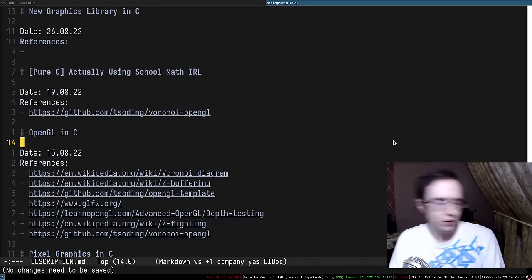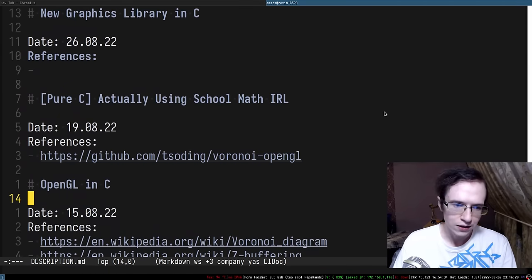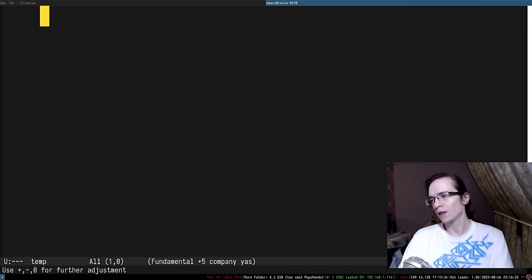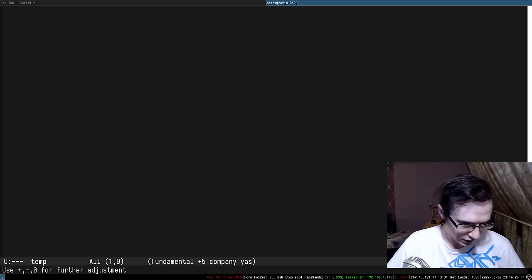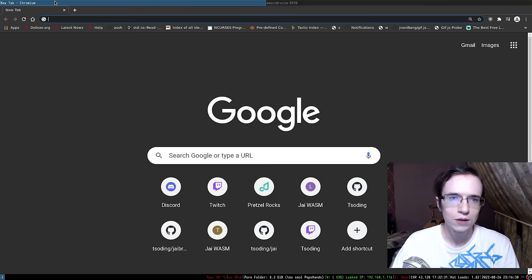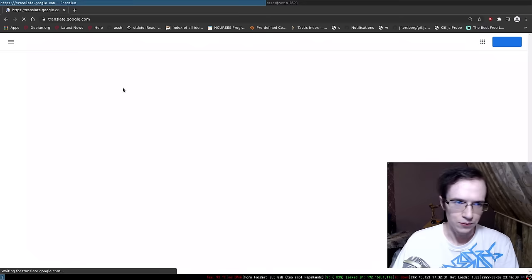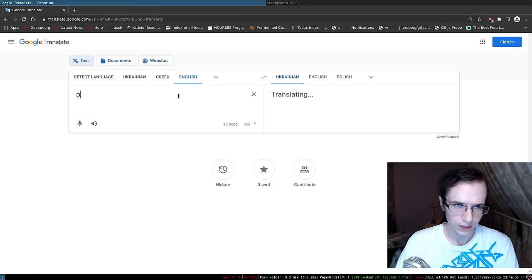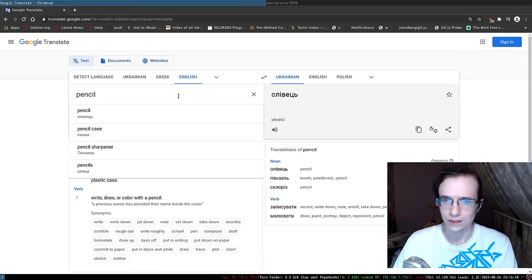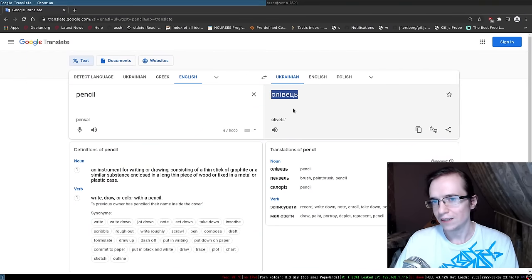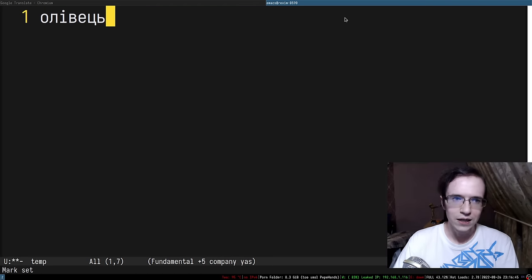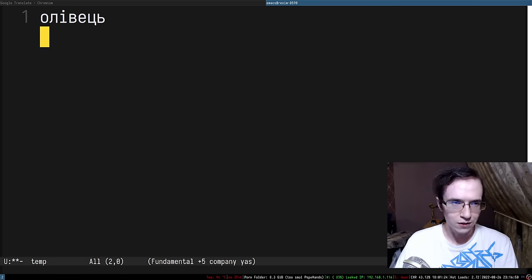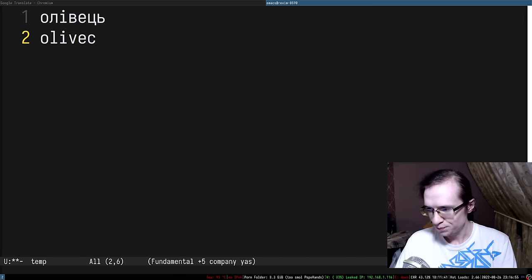All right, so we need to come up with a name for the library, right? I was thinking how I want to call this library, and I think I've come up with a pretty cool name. Let me actually show you something. If you take the English word pencil and translate it to Ukrainian, it sounds like Olive.c. I don't know how to pronounce it correctly, I don't speak Ukrainian, but the interesting thing about this word is that if you spell it in Latin, it might look like this.